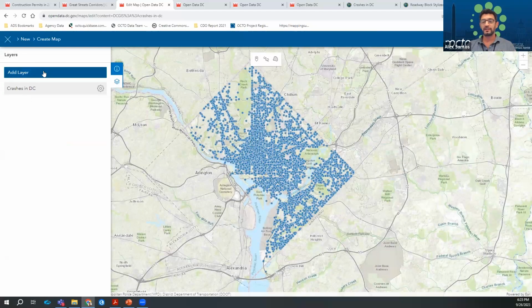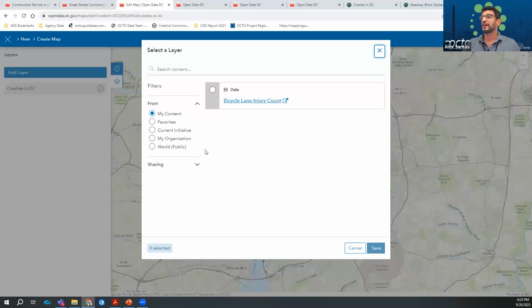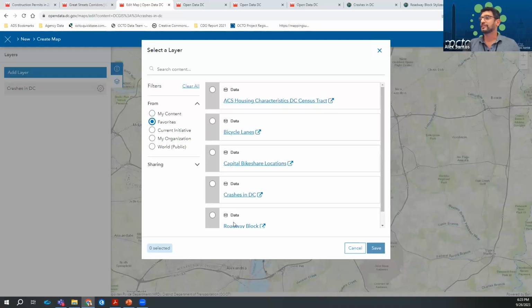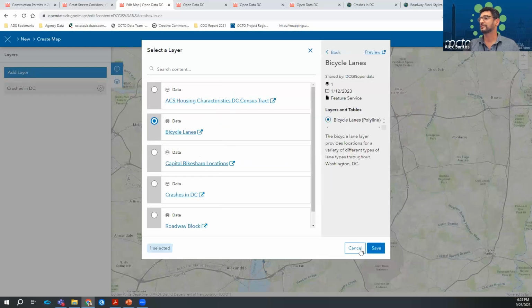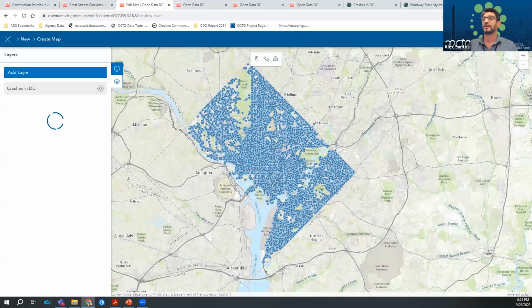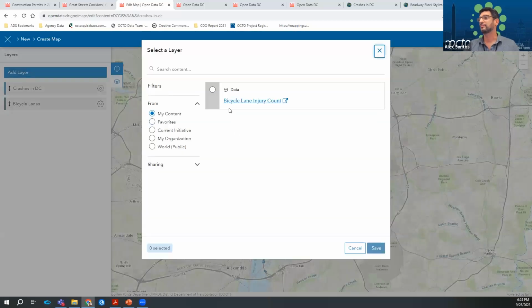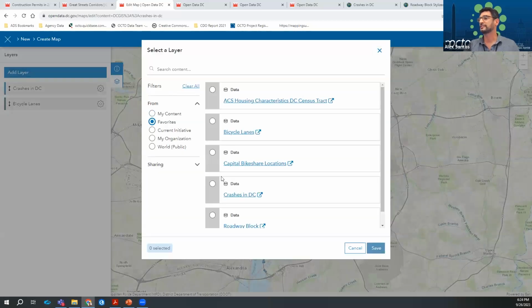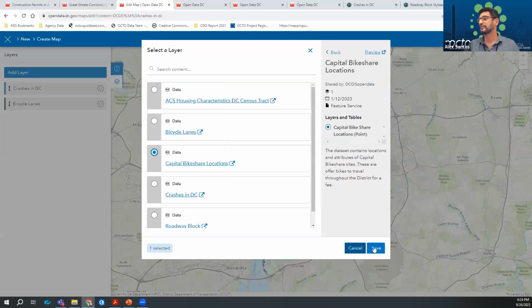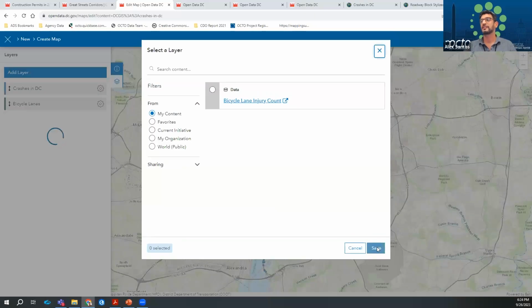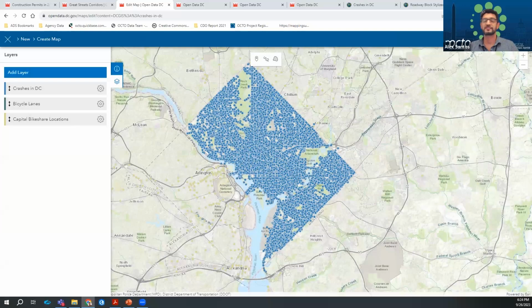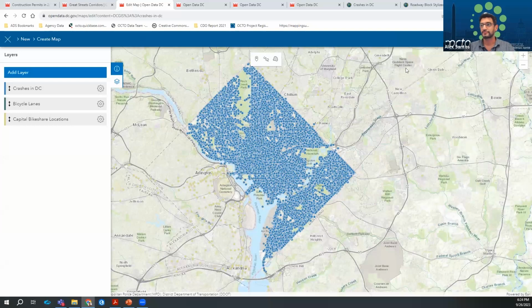Assuming that we have already gone and favorited all of our data, I'm going to start to dig into my favorites and add those other ones. So I will add bike lanes because I just favorited that. And I will add Capital Bikeshare because I know that's something I'm going to need. I'm going to add and so forth. Once I'm done adding, I can save this to my profile.